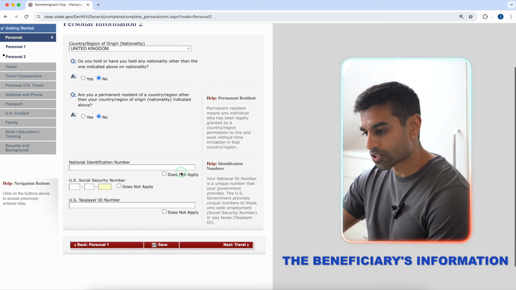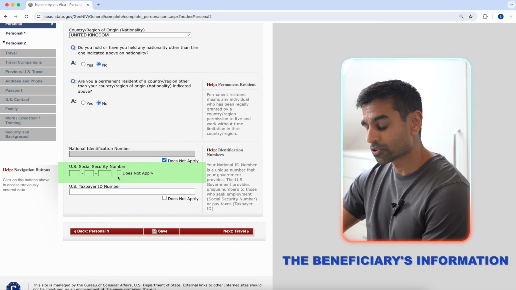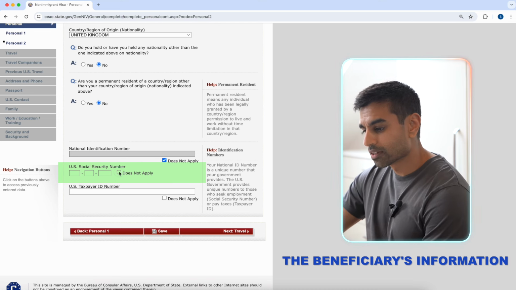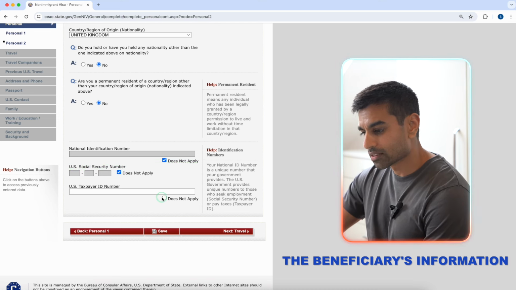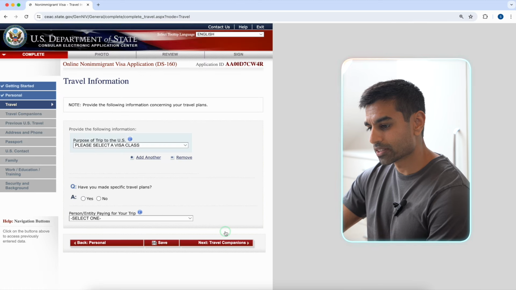Then it asks for your national identification number, so we're going to hit does not apply. It asks for your US social security number. If you have lived in the US before, you could fill this out, and in my case, it does not apply. So I'm going to hit does not apply. And US taxpayer ID number does not apply. Here we're going to select next and continue to the travel information section.